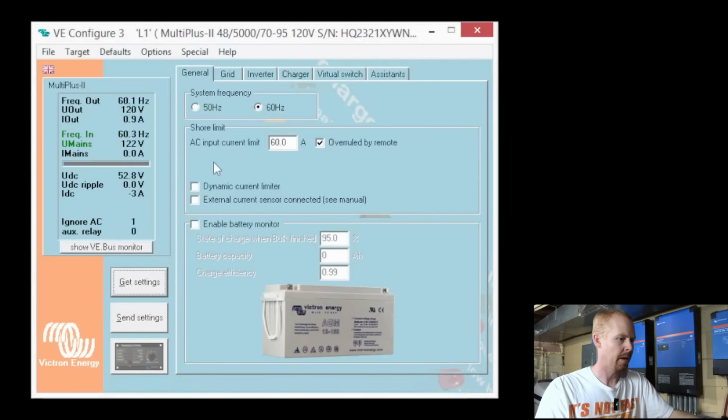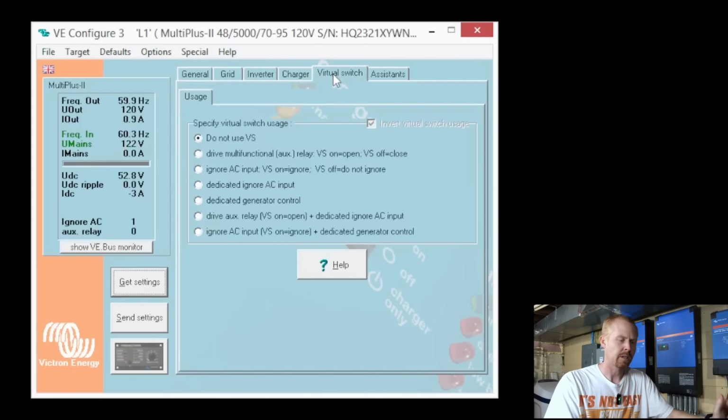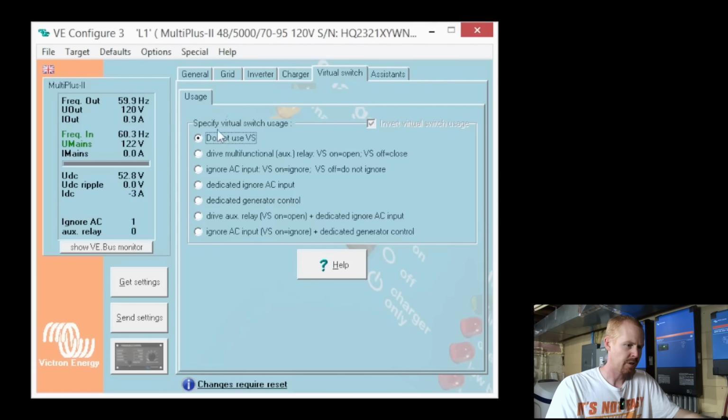So we can see here on the left we've got our connection to our multi. And I want to look at the virtual switch section first. So this is where, if you saw my initial video on my initial look at the software for configuring the MultiPlus inverters, I showed you the virtual switches and how I had initially figured it out to be able to control the AC input. And I believe I had just used this ignore AC input option.